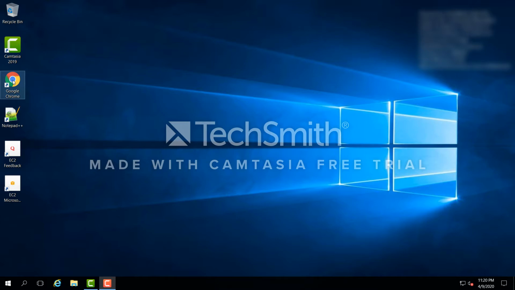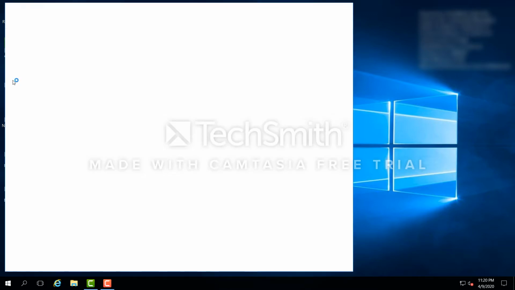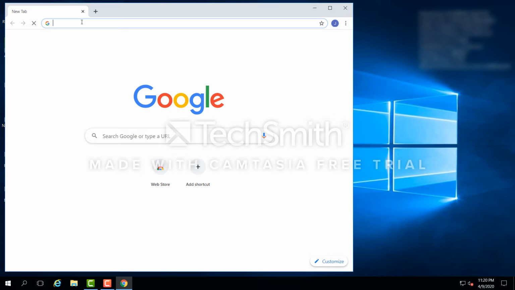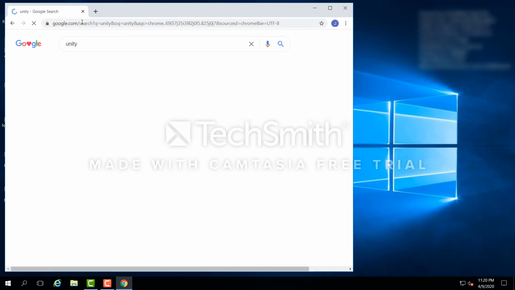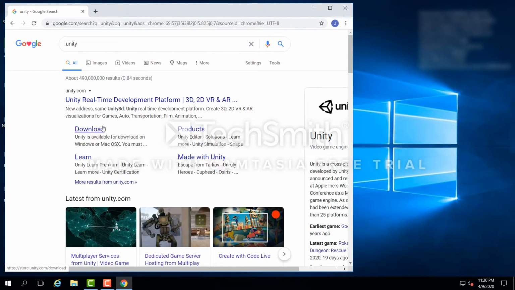I'm going to show you how to get up and running as quickly as possible with the SDK. First thing we want to do is go up into your browser, search for Unity, and then go to download.